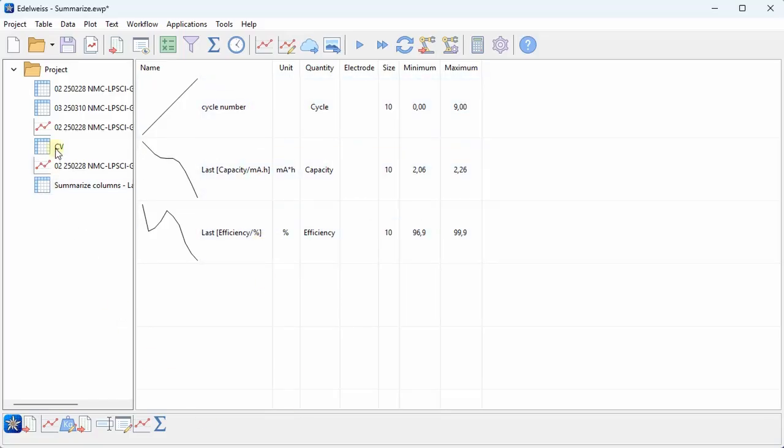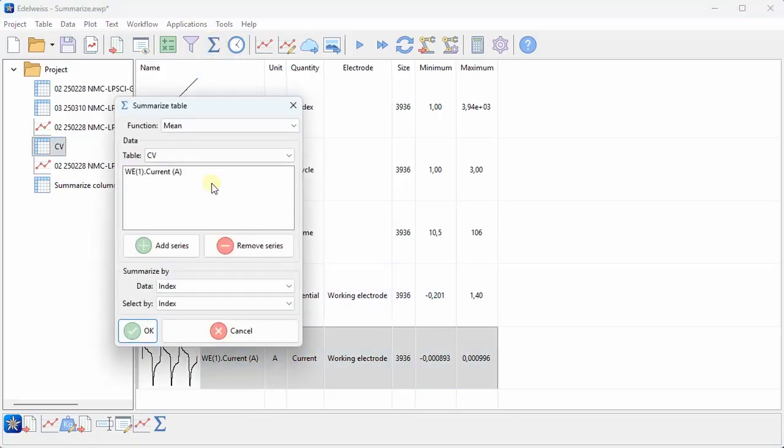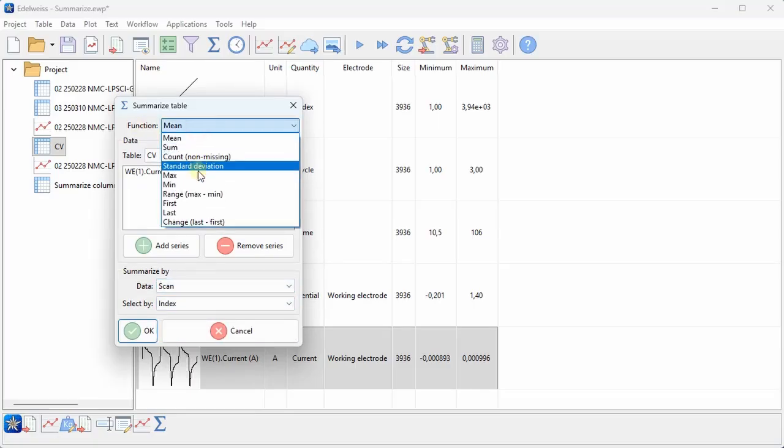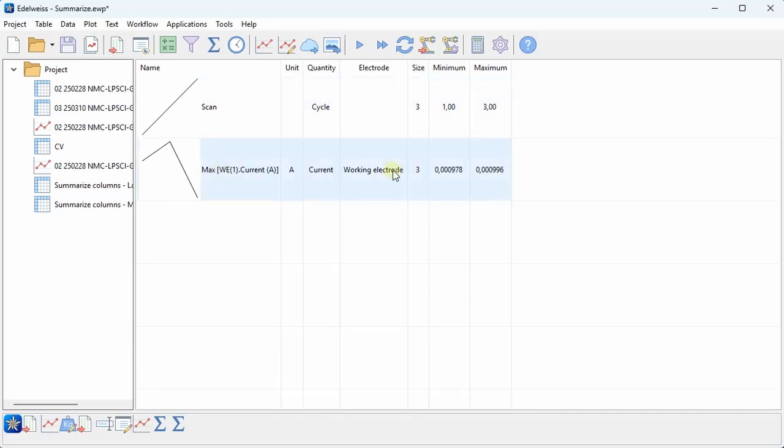Another example would be in this cyclic voltammogram. Perhaps I want to get the maximum current for every scan. Then I could select the current, summarize data, and I want to summarize by the scan in this case, and I want to take the maximum value. Okay, and then I get the maximum current for every scan.